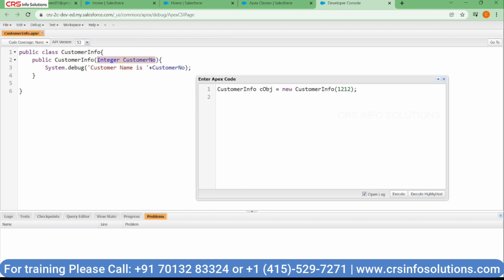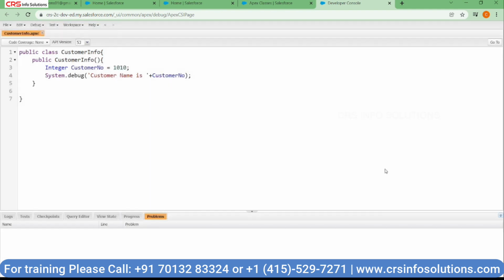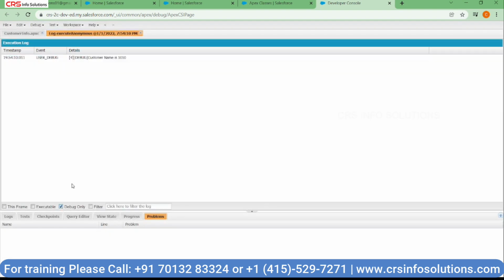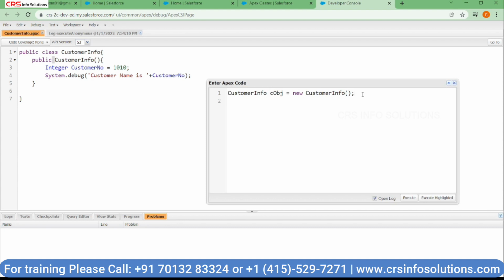You can try even without parameters, and I am not passing any parameters over here. If you want to give any values for customer info, you can give integer customer number equals 1010, save it, and execute this. It will call it. So this is the use of constructors. If you are using the same class name and method name without any return types, then while executing the program in the anonymous code window, without calling any methods, if you just create an object, that will actually call your constructor. So this is how the constructor works.